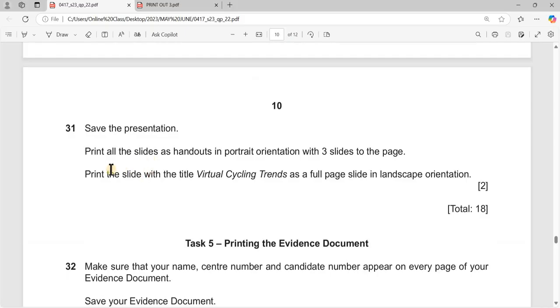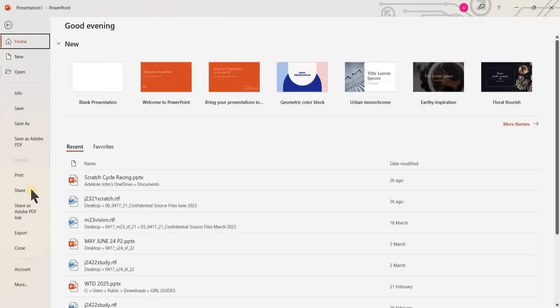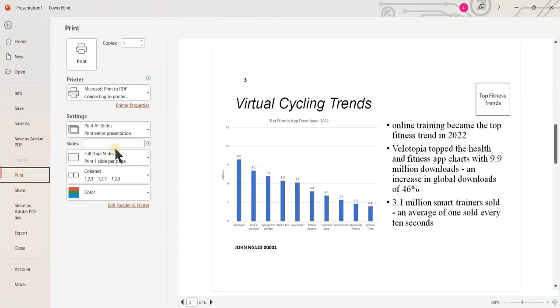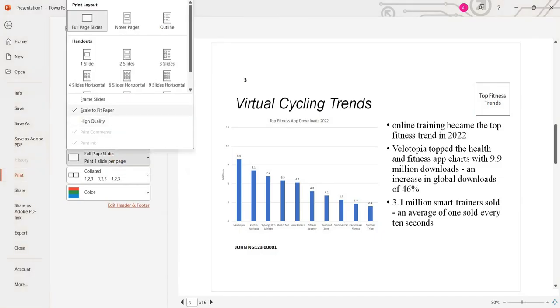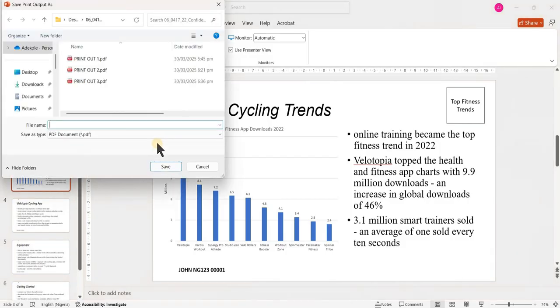Once I'm done, save the presentation, print all the slides as handouts in portrait orientation with 3 slides to the page. Print the slide with the title Virtual Cycling Trends as a full page slide in landscape orientation. So we go back. First, we want to print all the slides in portrait orientation, but as a handout of 3. I'm going to print that first, printing all slides. I will print out 4.